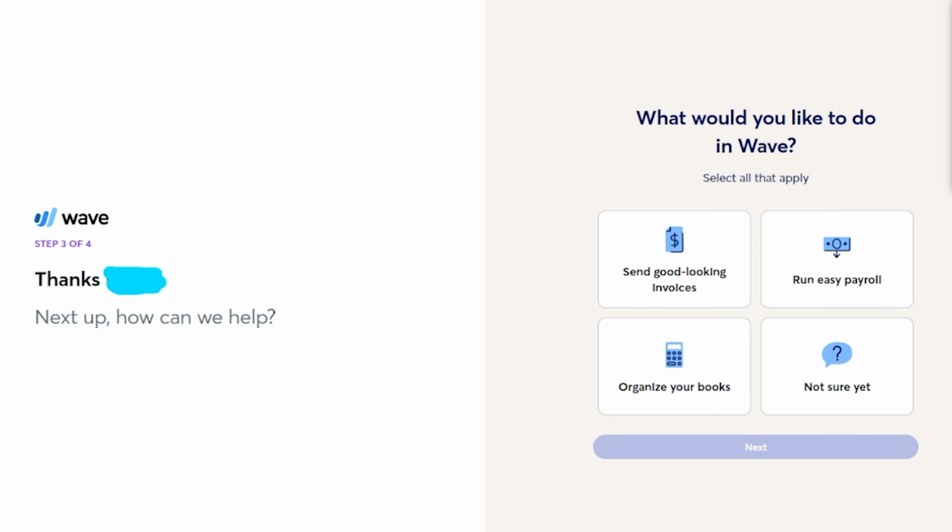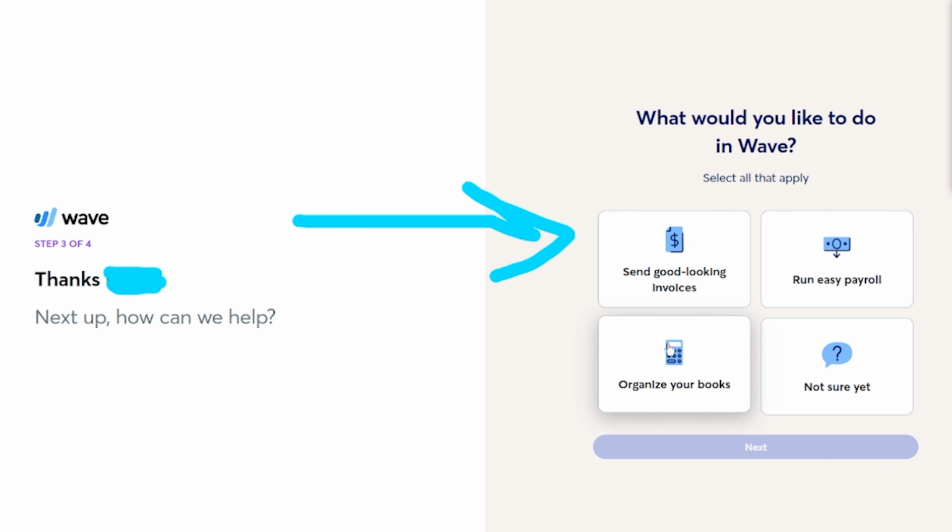So here in step 3, you're going to see over to the right-hand side, it says, what would you like to do in Wave? You can also see there are multiple options that you can select, such as sending invoices, running payroll, organizing your books, or not sure yet. For us, we're going to go ahead and do organize your books, and you can see the next button is highlighted, so we're going to go to the next page.